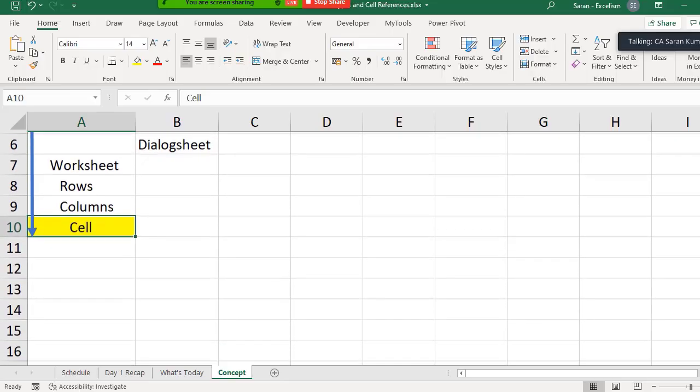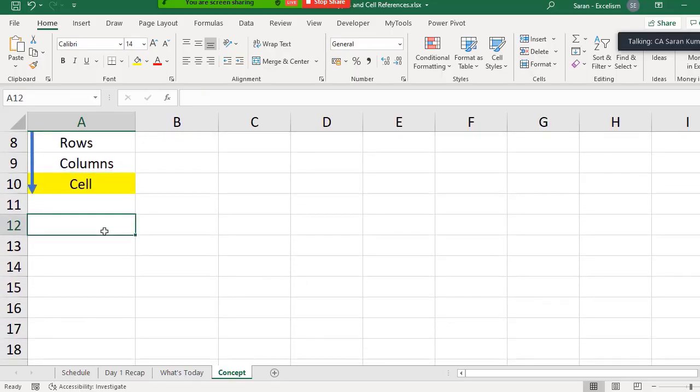So whatever I want to do in my Excel, I will be doing into a cell. So cell is the one which is most important in Excel. Let me talk about the cell more. Okay. If I ask you the question, what type of activities we do in a cell?